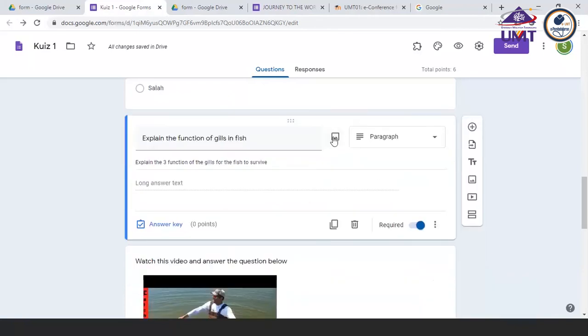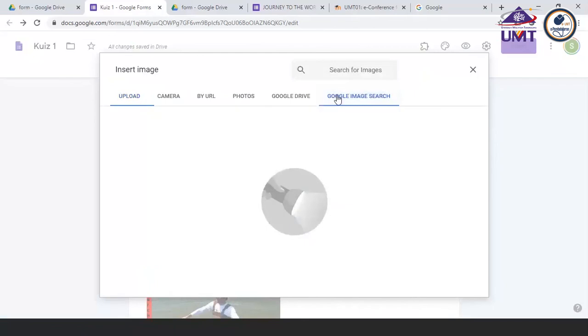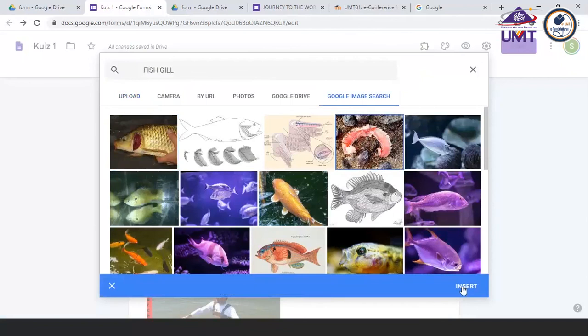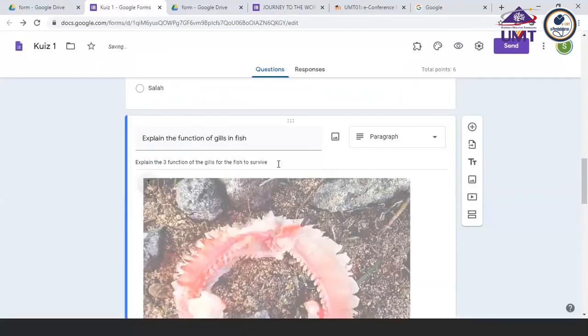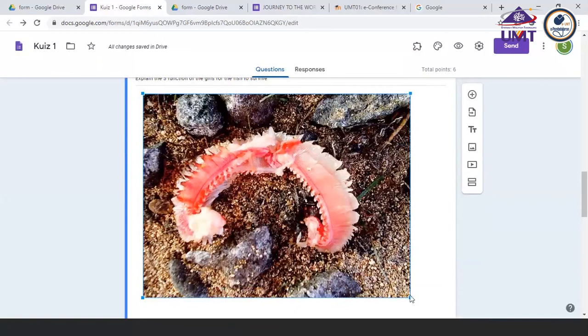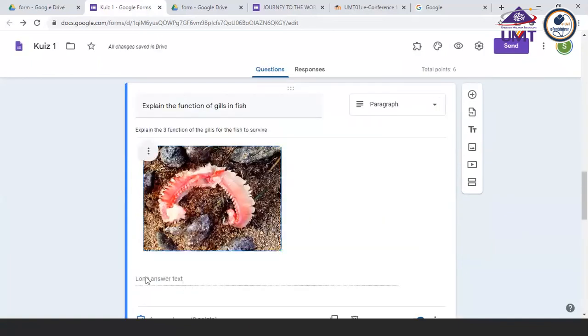Now, we add a picture. Let's say I go to Google image search. I'm searching for fish gill. Okay, this is the gill. Then I insert. Now you see my question: explain the function of gills in fish. So I can adjust the size and they can start to answer here.